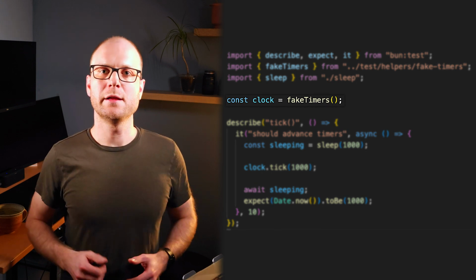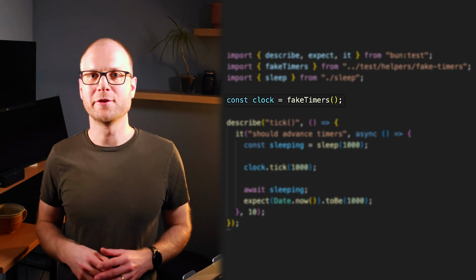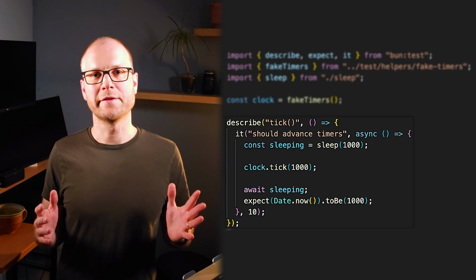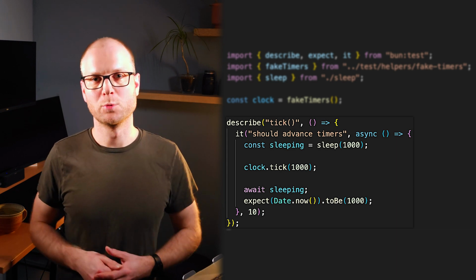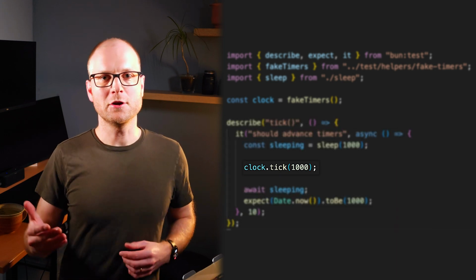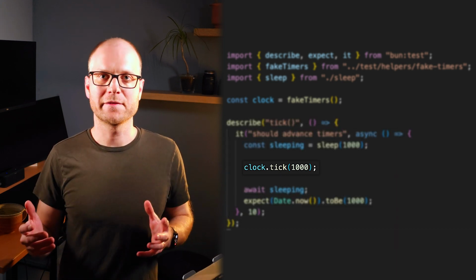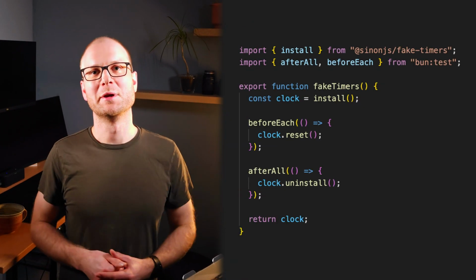So let's now translate this test suite to Bun test with SinonJS. First we create a clock with our own helper function called fakeTimers. We will come back to the implementation of fakeTimers in a second. As we can see, the implementation of the test itself is very similar to the one in Vitest. The only difference is that we use clock.tick instead of advanceTimersByTime with 1 second. It's that simple. And here is our fakeTimers implementation.